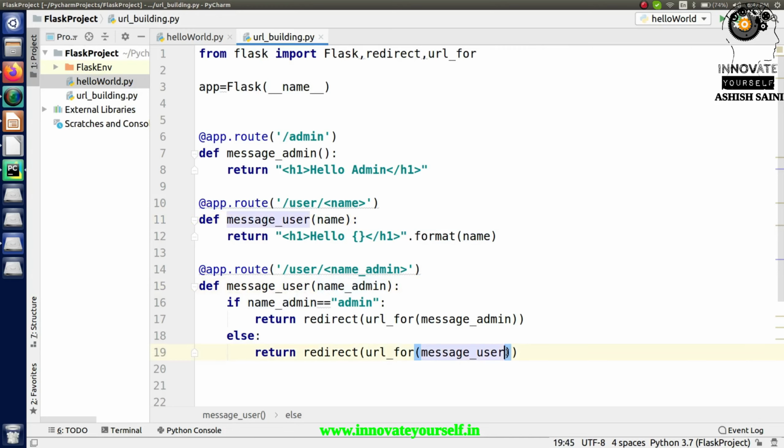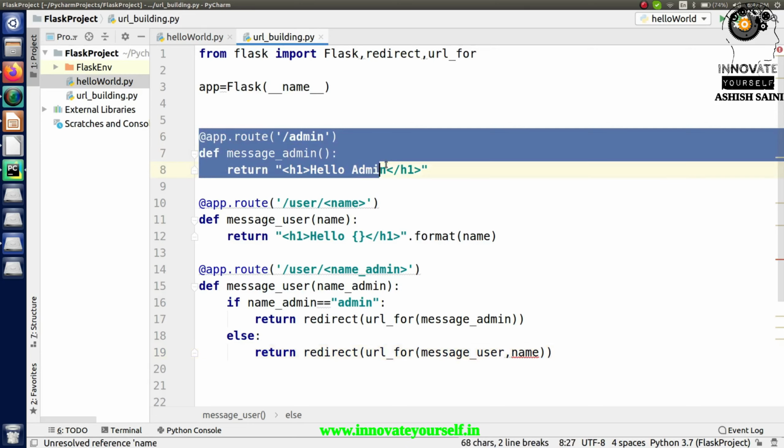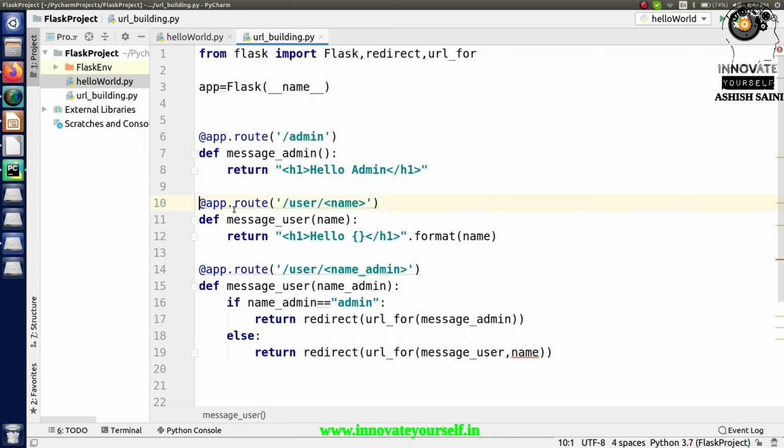For that, just put a comma and write a name, and that name is this. You have to copy this because I want to pass the argument for this function. Oh sorry, not this function.